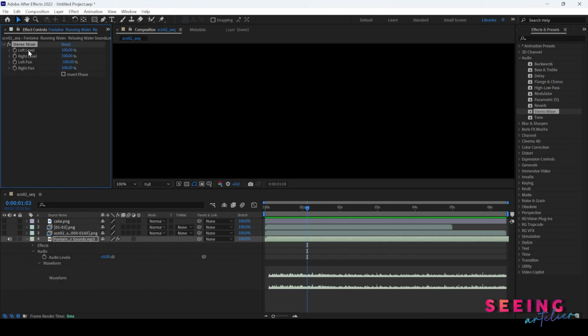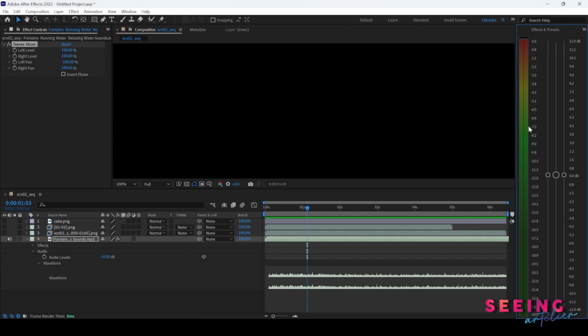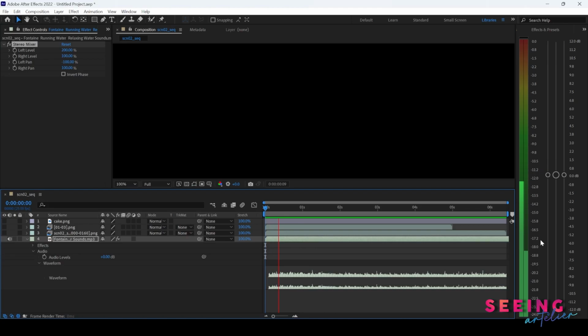Now you have this left level, left pan, and right pan. So left pan is on the left hand side, whereas right pan is on the right hand side of the audio. So there's this toolbar over here. One is left, another one is right. So right now I have levels from here, and if I want to increase higher, I can go up to 200 from the left panel. And when I play, you can see that the bar here will go higher compared to the right side.